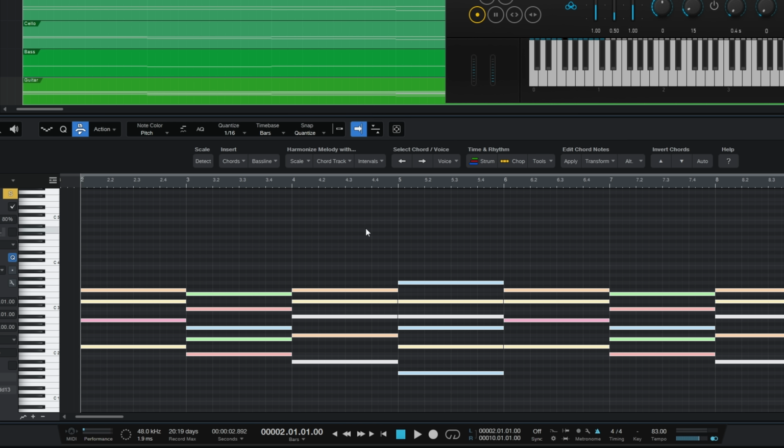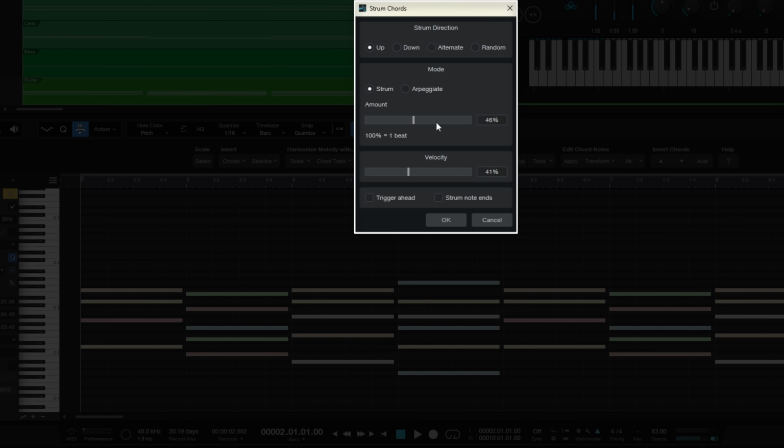And just another quick tip, before you strum these chords, one thing that's worth doing is shortening these notes just ever so slightly. So I've got them all selected at the moment. I'm just going to grab the end of one of them and drag it off to the side so they all get just a tad shorter. So I'm going to go up to my strum option again. And I'm also going to make this strum a little bit quicker. So I'll make this around about 17 or 20% or so. The velocity is around about fine where it is.